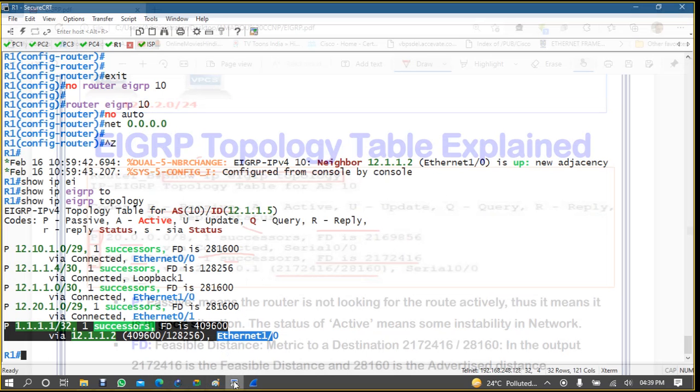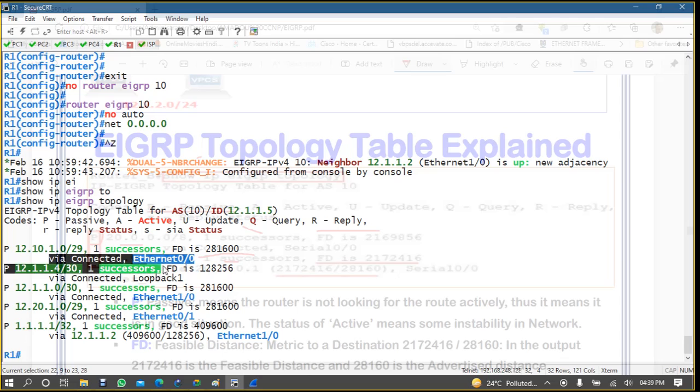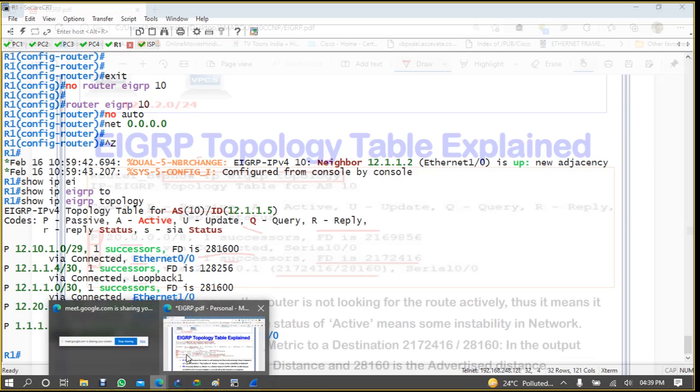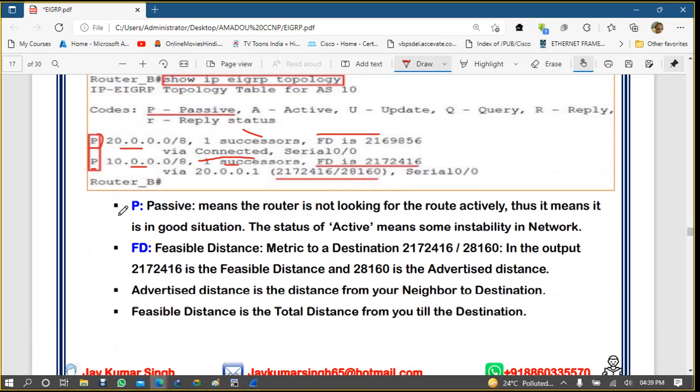So see here, "via connected" means they are my directly connected network. But here it is written "via this neighbor". P means passive: the router is not looking for the route actively, which means the route is constant and in a good situation. But whenever you see A, it means active: your network is down, the router is not in a good situation and is looking for something.